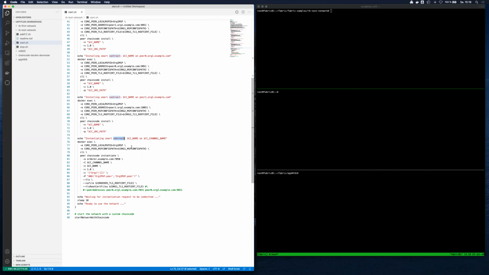So the install process is that you have to install your chain code, and then you must instantiate the chain code. This is done with this command. With chaincode install, you install the chaincode, and when you instantiate the chaincode, you can set an endorsement policy. And this is the important part here.